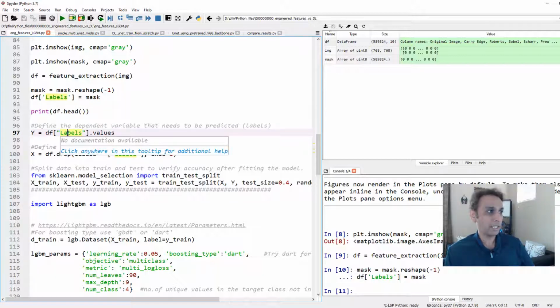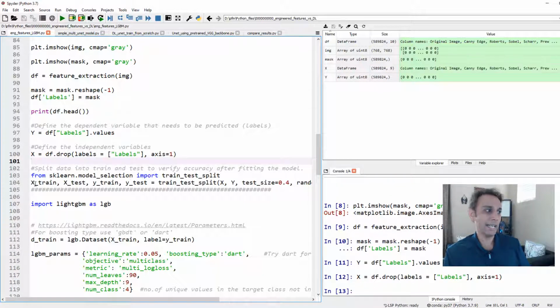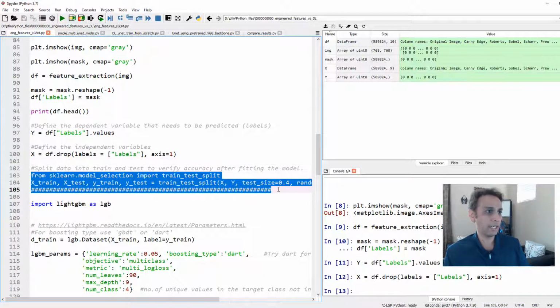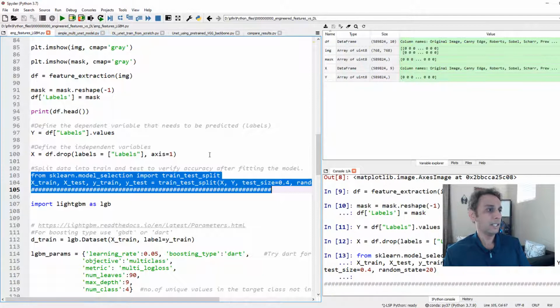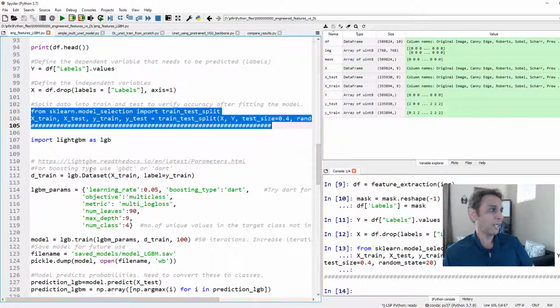My Y is basically the labels column, the values of my labels column, which should be 0, 1, 2, or 3 in our case, and my X is every column, all the features except for the labels, right? So let's go ahead and define that, and as usual, let's split our data into training and testing. I'm leaving 40% for testing, only 60% for training, which is fine. In fact, we don't have a lot of training data, but even with 60% training size, hopefully we'll get some decent result.